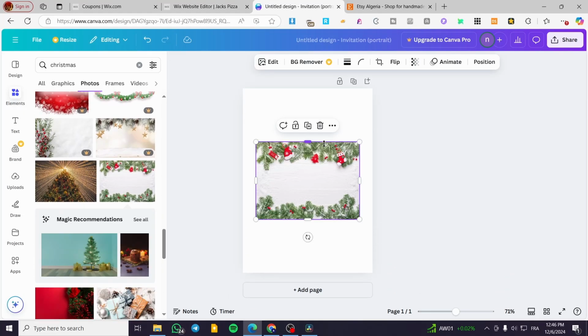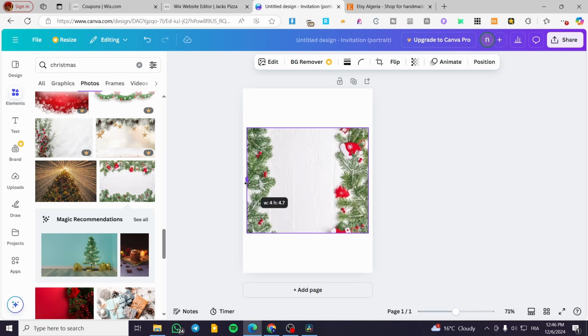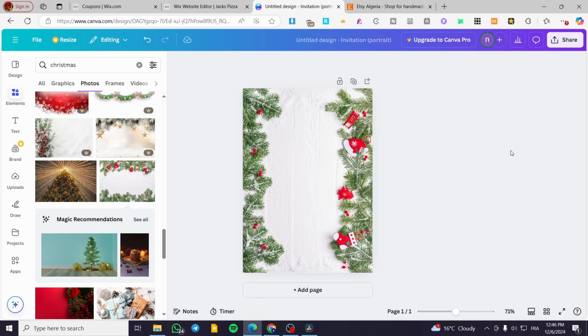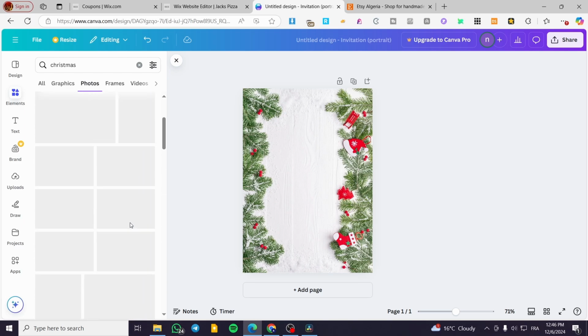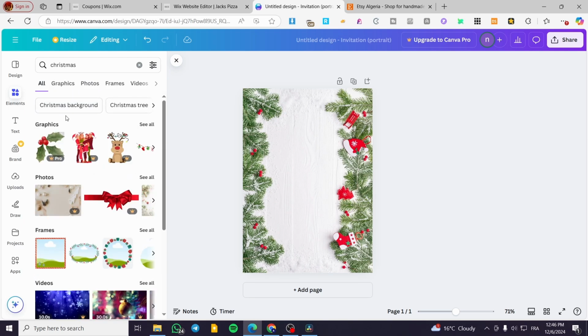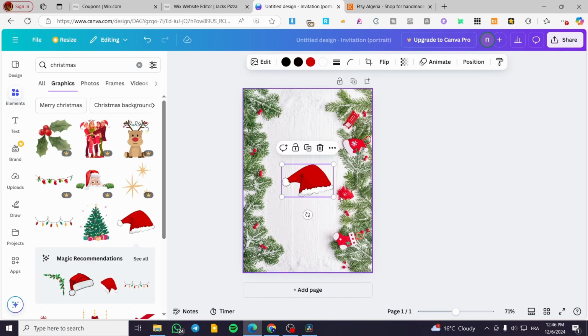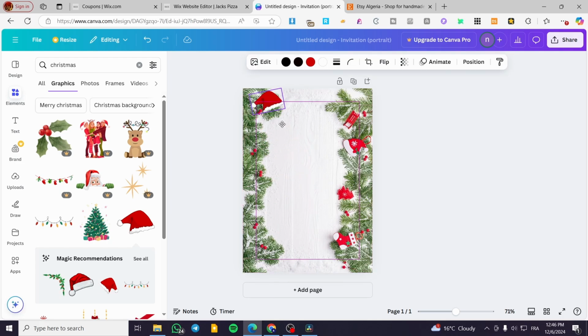So we can also get something like this. I'm going to rotate this. So we are going to flip it. Not like this, but I'm going to make a rotation. Something like that. I'm going to put it here, and we are going to put it like this. I think that this is better. Now, what we're going to do is to add some elements. We're going to search for Christmas and see what we have here. Maybe some graphics. The graphics are going to be amazing. So here we are going to get this. I'm going to incline it a little bit and put it here.